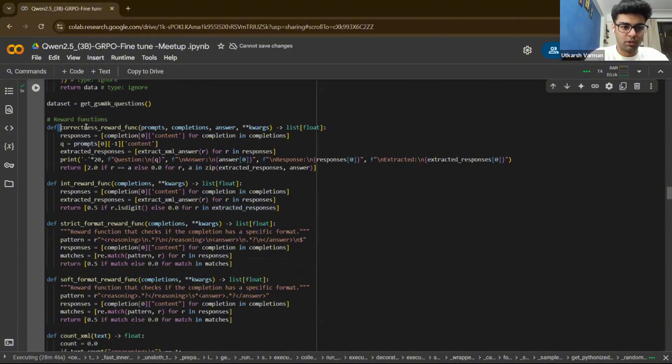So first is the correctness reward function. What it does is it extracts all of the responses for the questions, which are in the form of reasoning and answer. And then we have all of the questions for which the response was generated. Then we have extracted responses, where we are extracting the answer for each response. And then we are saying that if the actual answer to that question is equivalent to the answer produced by the model, we will assign a reward of 2. Otherwise, we will assign a reward of 0.